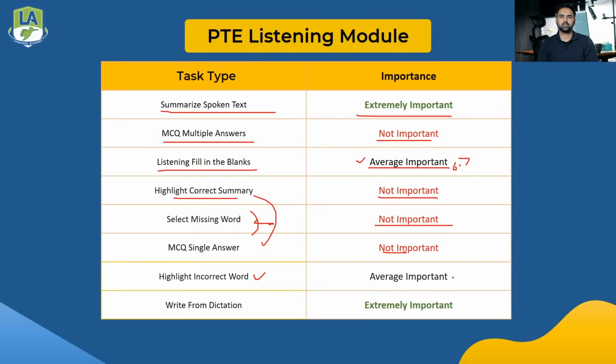Next is highlight incorrect words, average importance, middle category. And the last question, write from dictation. Even though the weightage has gone down, this used to give you a lot of points in listening and writing, around 40 points before the changes, but the contribution has reduced. I'll still place this in the most important category.